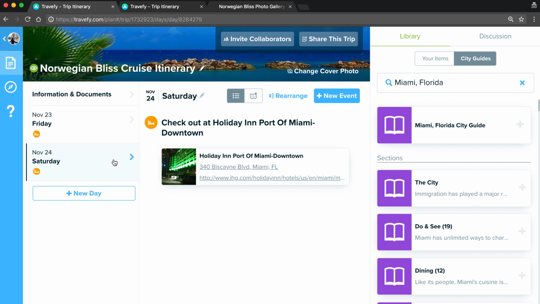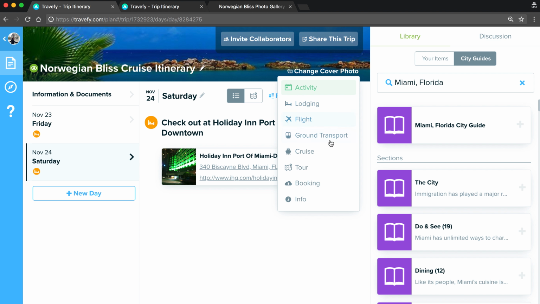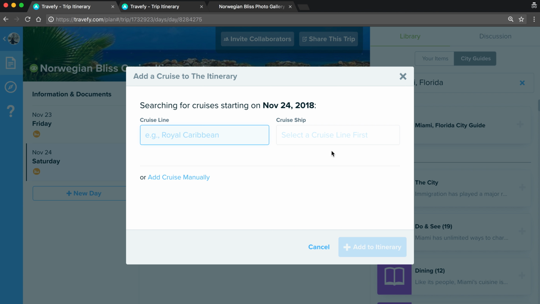And now I want to hop into Saturday and add that cruise. So to add a cruise, what you want to do is first be in the day that the cruise departs on, and then simply press New Event and select Cruise. From here, you can search our cruise lines list, which has over 30 cruise lines in here, and you can search for it and then search for the cruise ship as well.